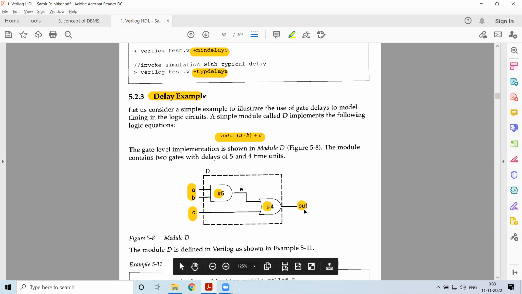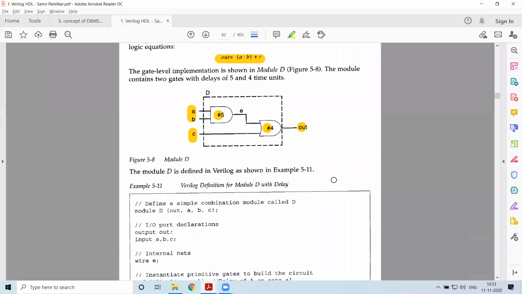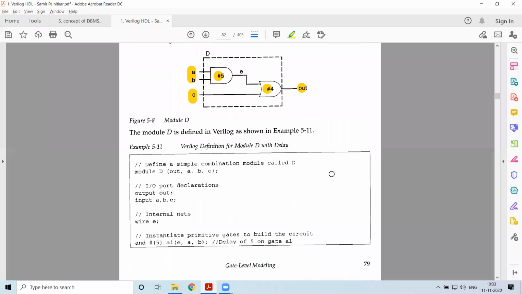So this is the amount of time which these gates are going through. Now how do I go ahead in writing this in Verilog? Here we have module D. D is the name of the module. This is the port list, or the terminal list: output, A, B, C. Then the declaration. This one is the output and these are the inputs. So that is what you have specified.